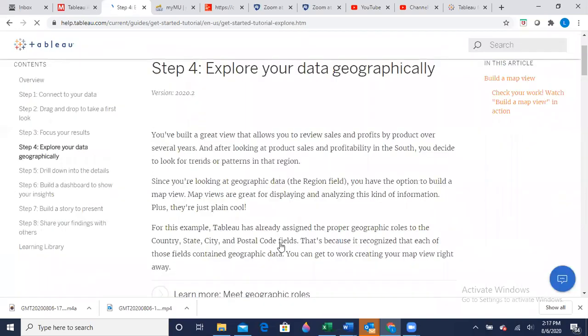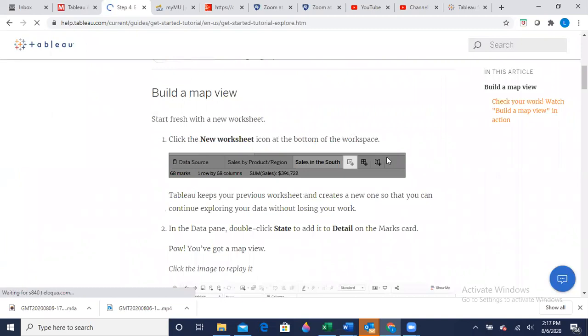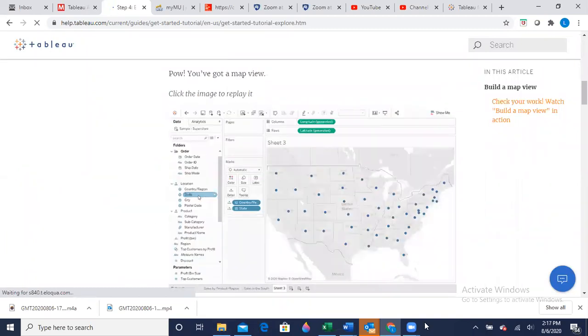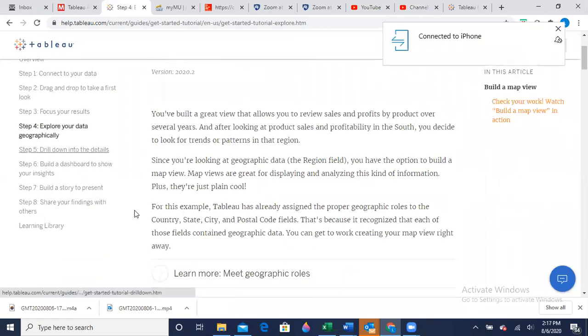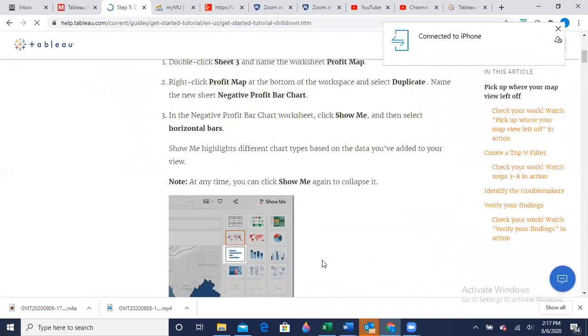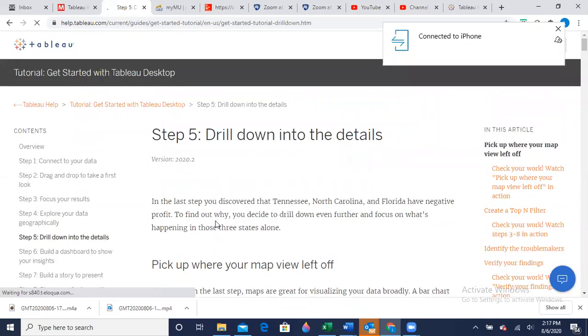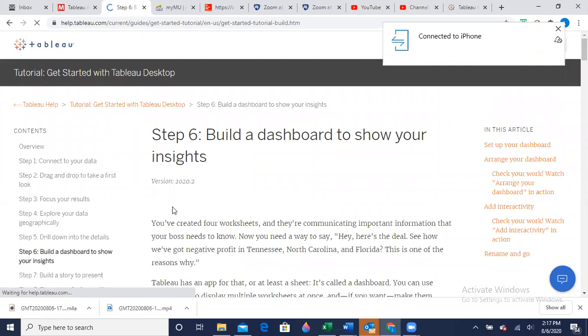Explore your data geographically. So here's where you might see some of that. You just want to see sales in the South. Take a look at that. Isn't that a beautiful picture? I'm going to show you how to create that. Drill down into the details. Build a dashboard to show your insights.